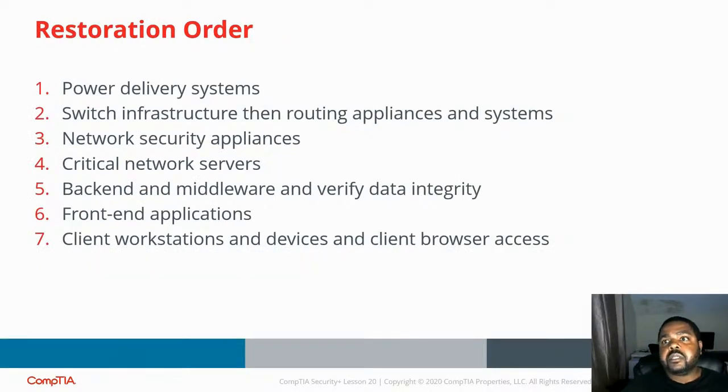This slide here shows a list of how we will want to go about restoring order when it comes to maybe implementing a disaster recovery from the ground up. So we're going to power on our delivery systems and then go into the infrastructure, actually putting our routing network in place. Once we put that routing network in place, we want to make sure that our critical systems are also talking to each other and routing proper packets throughout the network. So we want to make sure that everybody's talking correctly. When I mean everybody, I mean the critical systems in that infrastructure.